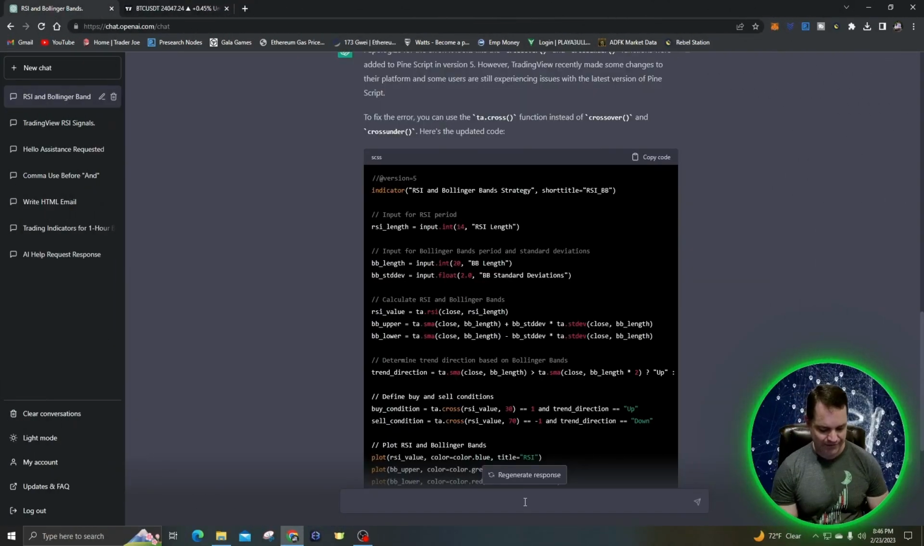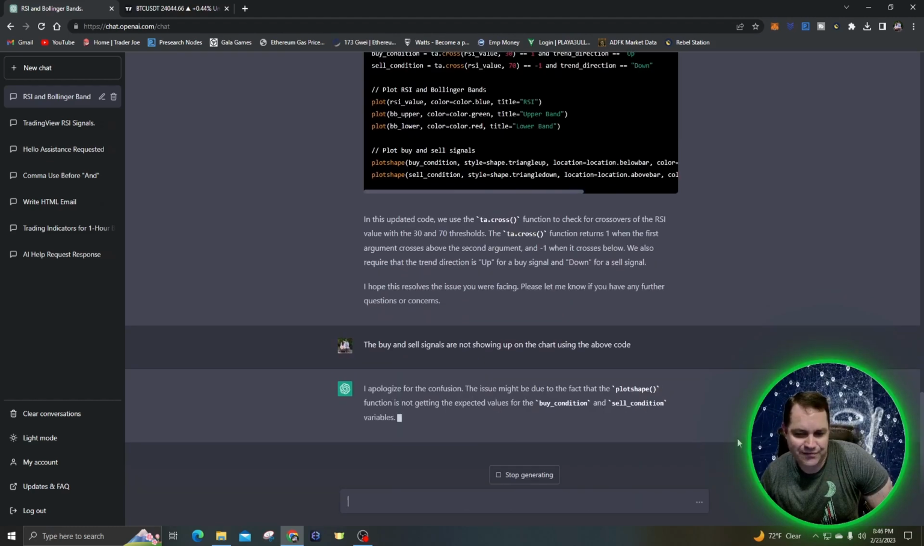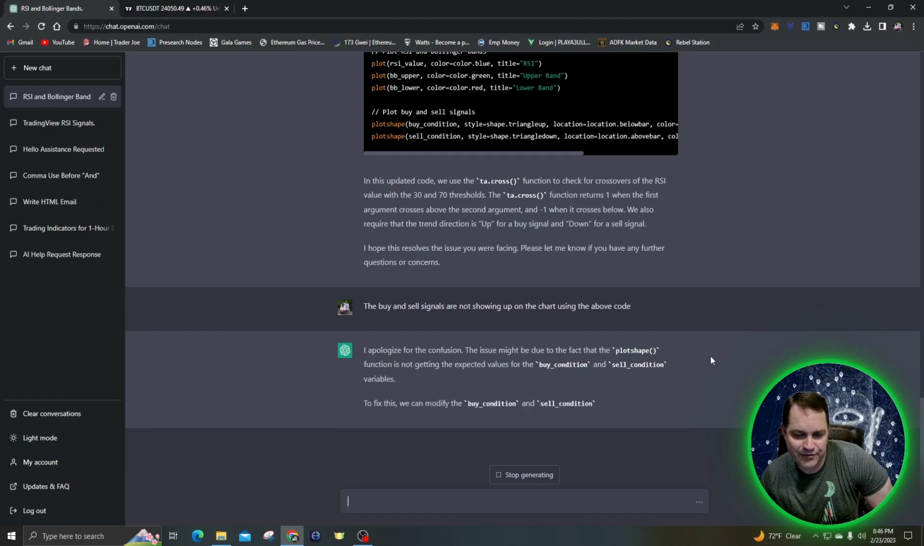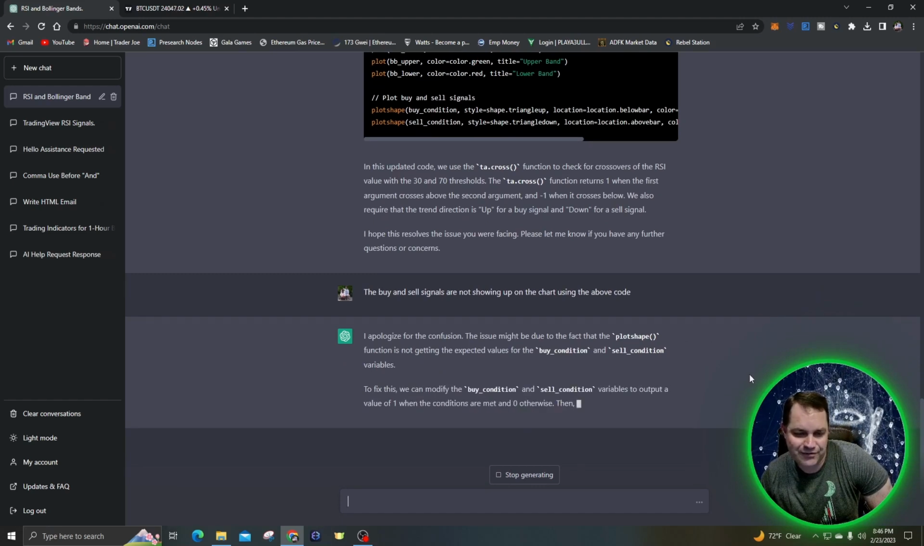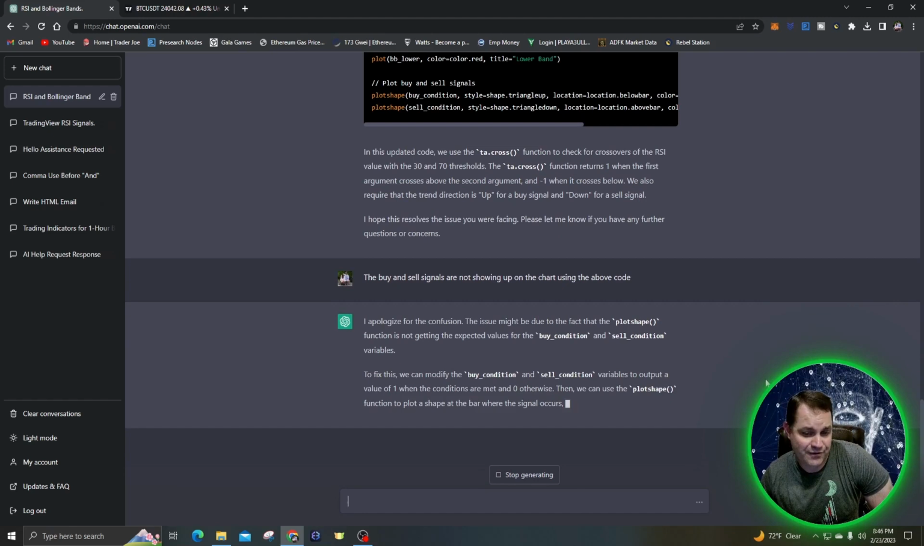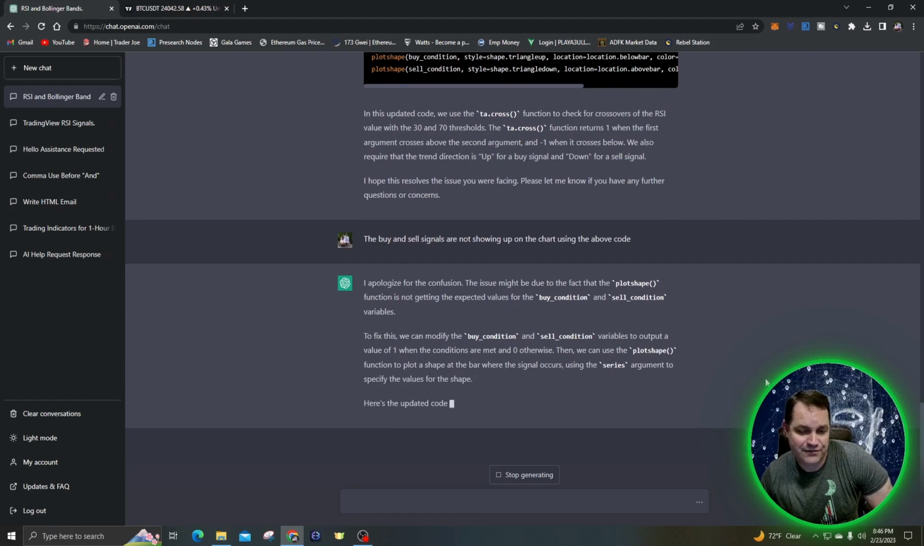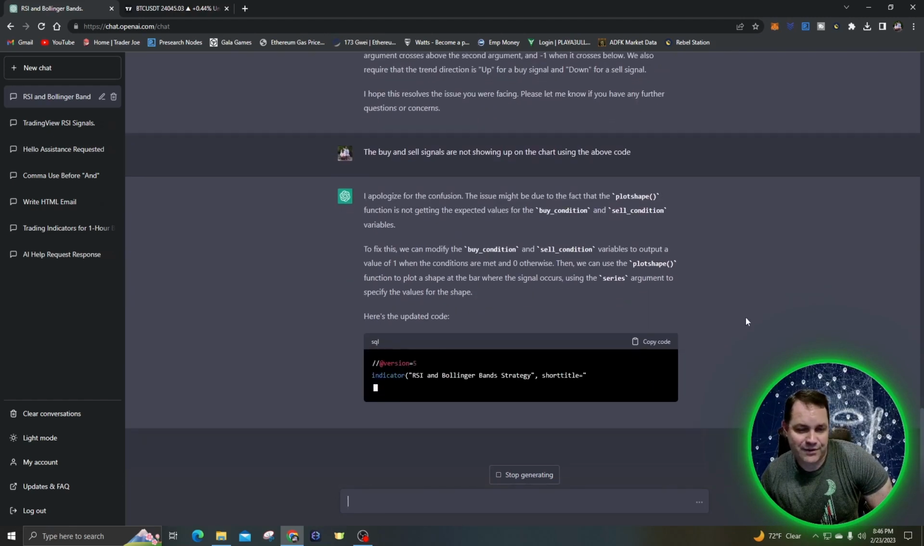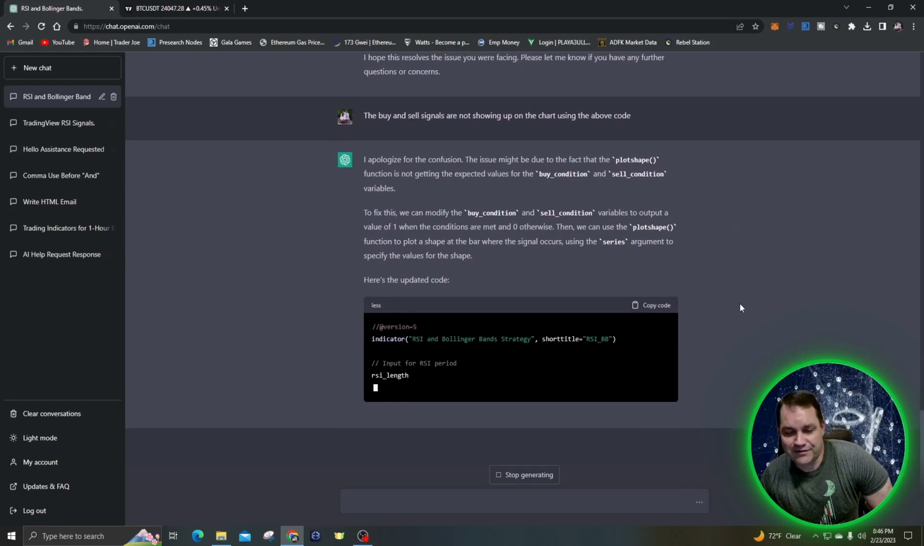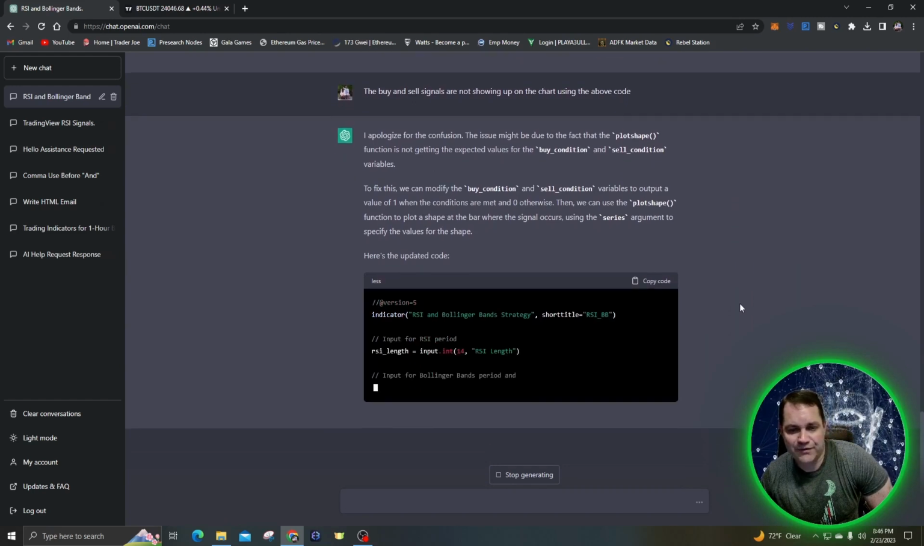So I'm going to say the buy and sell signals are not showing up on the chart using the above code. And it'll just say, I apologize for the confusion. The issue might be due to the fact that the plot shape function is not getting the expected values for the buy condition and sell condition variables. To fix this, we can modify the buy condition, sell condition variables, the output value of one.